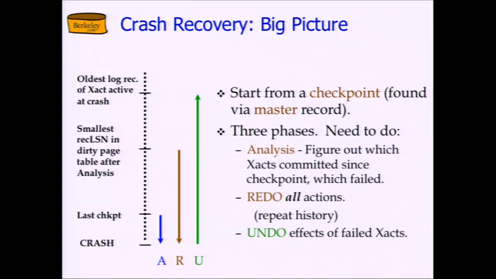After doing analysis, we know what the smallest rec LSN is in that dirty page table. And that is the oldest dirty or potentially dirty buffer pool page that we need to redo. Right? So that was something that could have been in memory at the time of crash that didn't get flushed to disk. So we go all the way back to the oldest of those, and we redo essentially everything, although along the way you will recall we don't redo things if we can detect that they were actually successfully done.